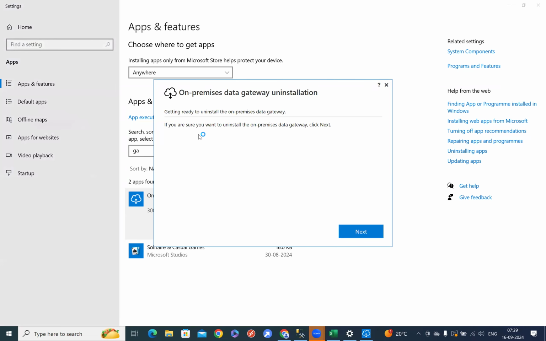I have installed it previously, so I'm just uninstalling it and I'll tell you how we install it from the beginning.